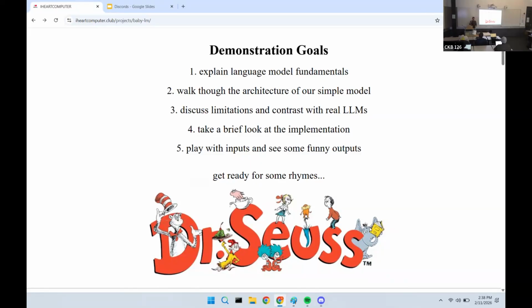I have a series of pre-ran outputs. The model is really small, so it just spits out a little bit of nonsense, but I went ahead and shared a couple that are really funny, so we'll read those. And also, I expect to hear lots of Dr. Seuss lines. I just thought they'd make good examples, and they're kind of fun.